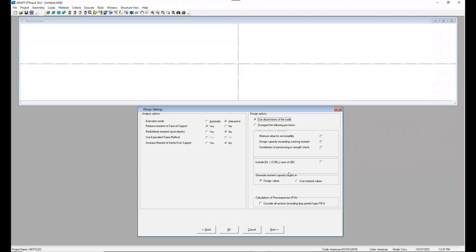I'll just leave that off. And then we could generate moment capacity based off of either design values or user entered values. Again, this kind of goes back to the example of maybe an as-built condition where you're wanting to check the capacity of a slab, maybe with loading changing, for example.